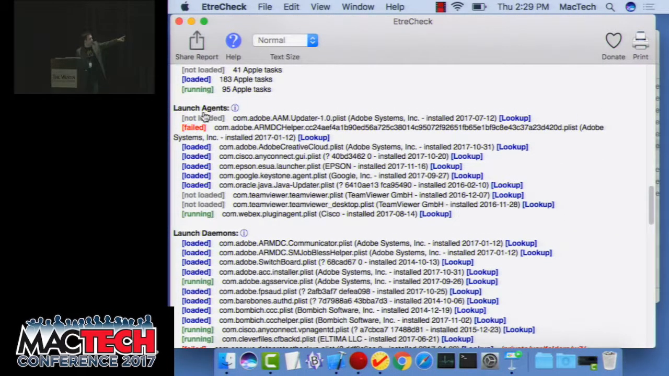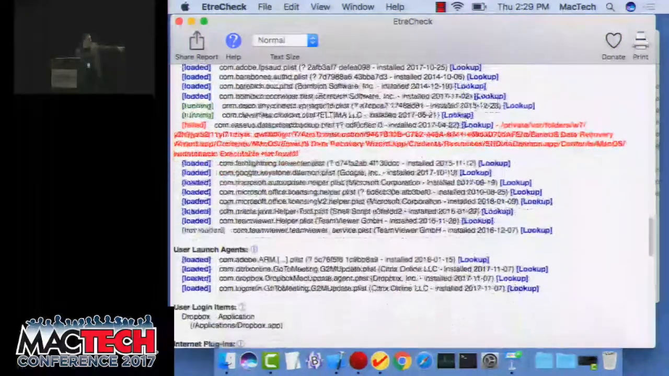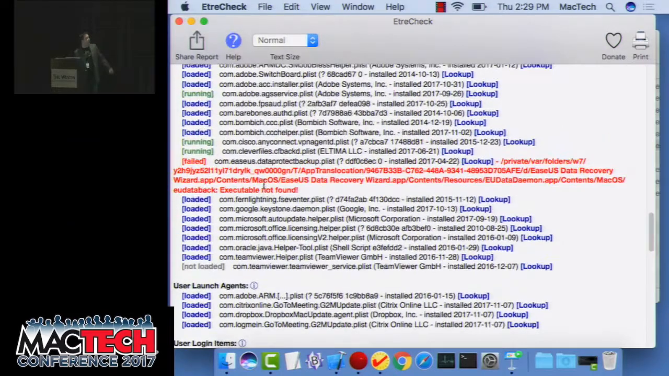So we got launch agents. This would be library launch agents. We have launch daemons, library launch daemons, and we have user launch agents. And we got some red stuff here. Well, it says that the com.eaus data protect plist is pointing to something that doesn't exist anymore. It says executable not found.